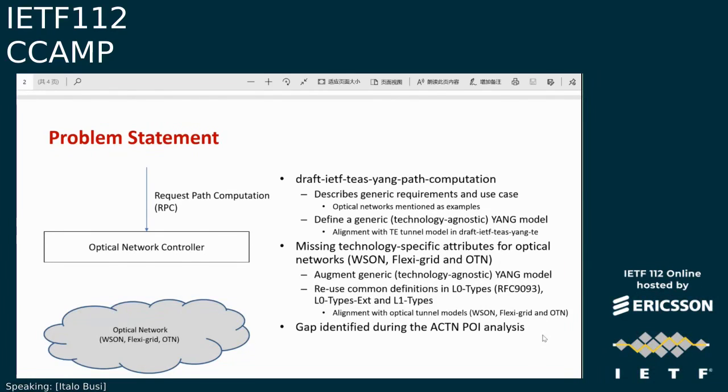We noticed that if you wish to request an optical network controller to perform a path computation in an optical network, you miss the information about the technology-specific attributes of the optical network. Next slide.